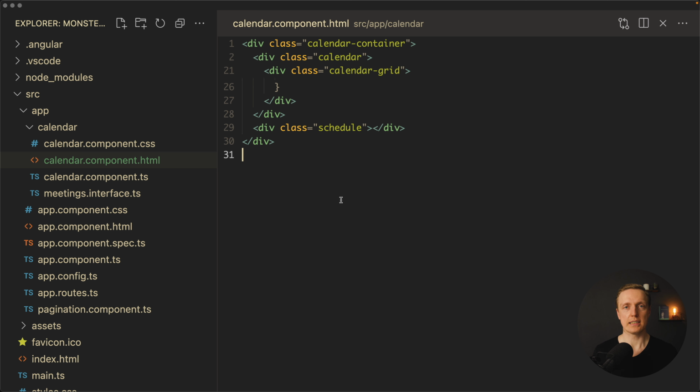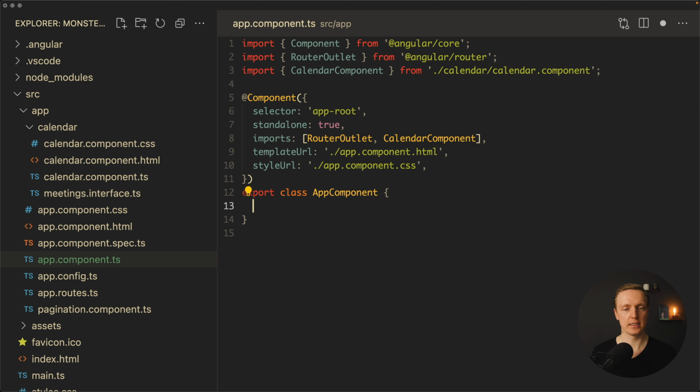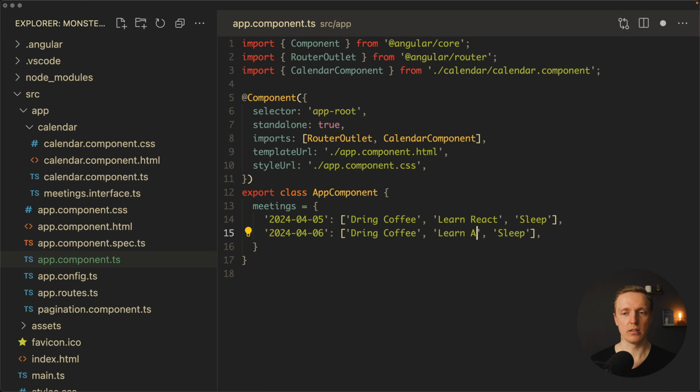But in order to render some meetings inside the schedule, we must provide them from the outside. This is why here I want to jump inside our app component TS and create here several meetings. So let's create here a variable meetings, which will be an object, and every single key will be a date. So here let's create 2024 April 5th. And here will be an array with our meetings. For example, drink coffee, learn React, sleep. Now let's copy paste this date and change learn React to learn Angular.